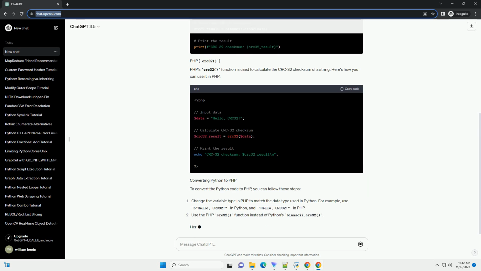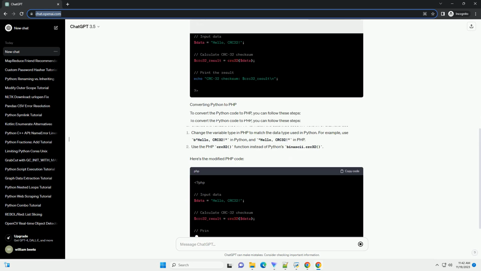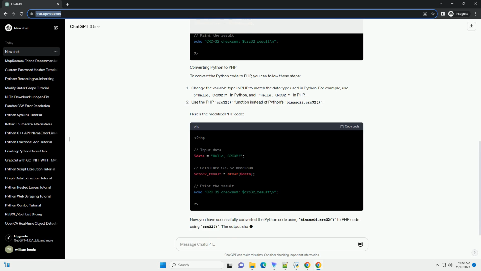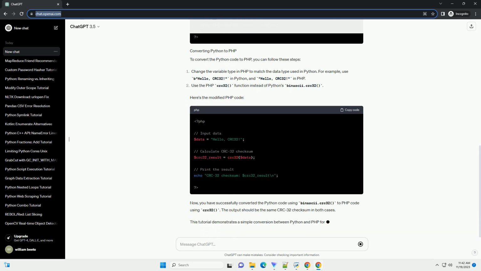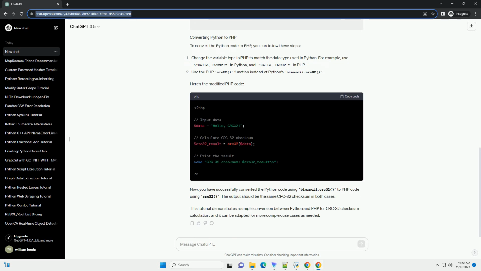Python's binascii.crc32 function is used to calculate the crc32 checksum of a binary data string. Here's an example of how to use it in Python. PHP crc32 function is used to calculate the crc32 checksum of a string. Here's how you can use it in PHP.